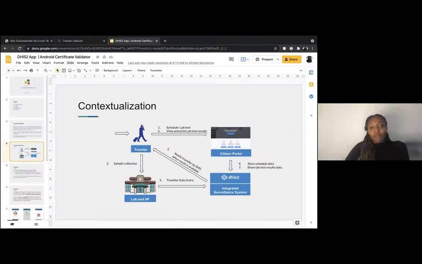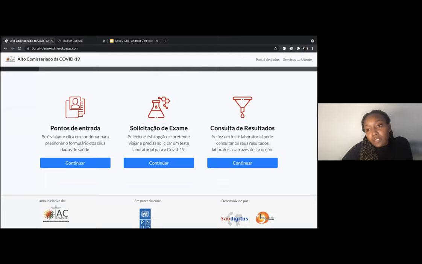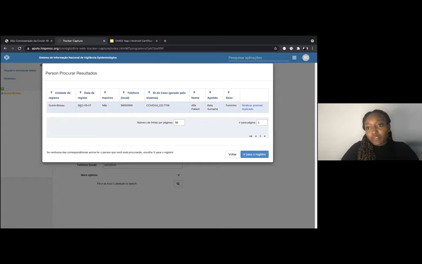I will show the portal. So we have here the portal. We have many other options, but we are focused here on consulting the result. If we click here on results, we have this page where you have to enter the phone number and also the reference that was sent by SMS, and you'll be able to print the certificate. I already printed the certificate in order to facilitate because we only have 6 minutes, but I will show here the same registration in the DHIS instance that was also entered here.